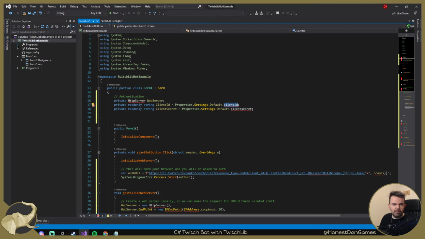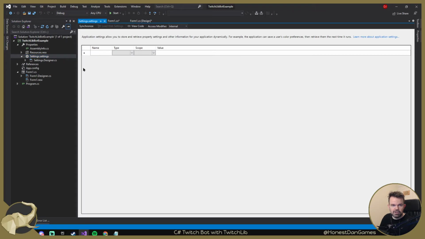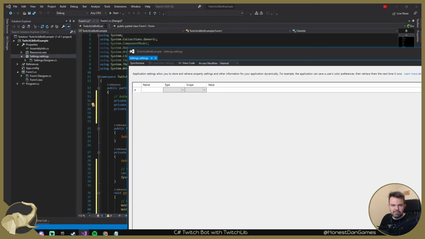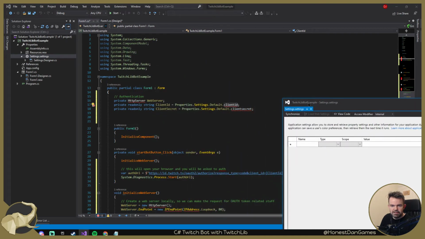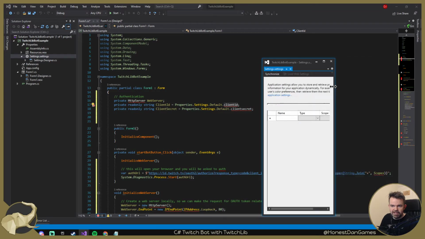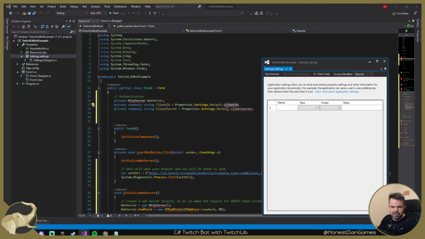So if you go to the properties section over here, you should find something called settings, and if you go into settings and double click it, it should open this window up for you. And if I just drag it off so we can see both of them at once, what I write in here is going to be accessed this way via Properties.Settings.Default.